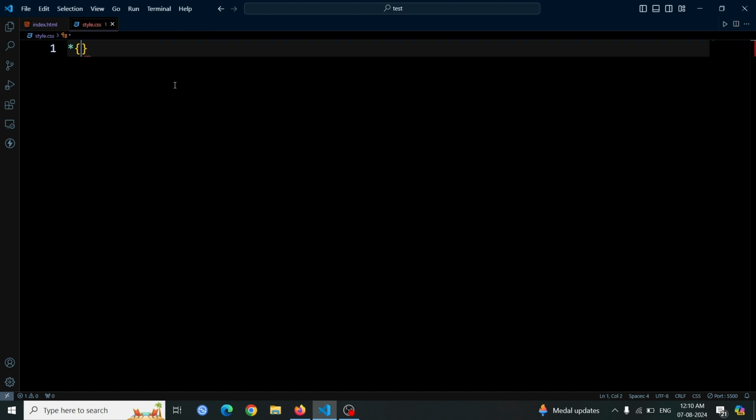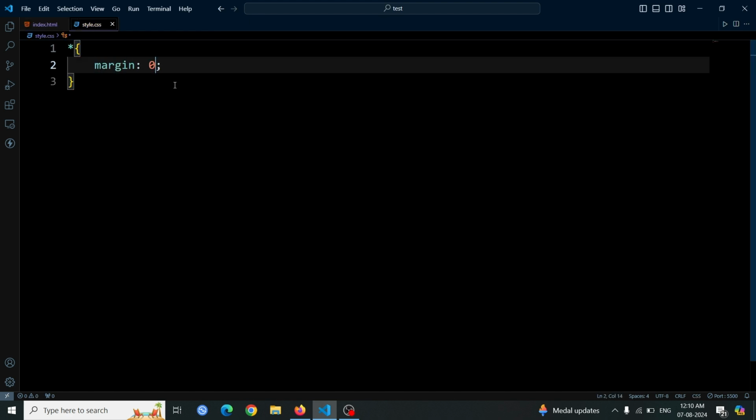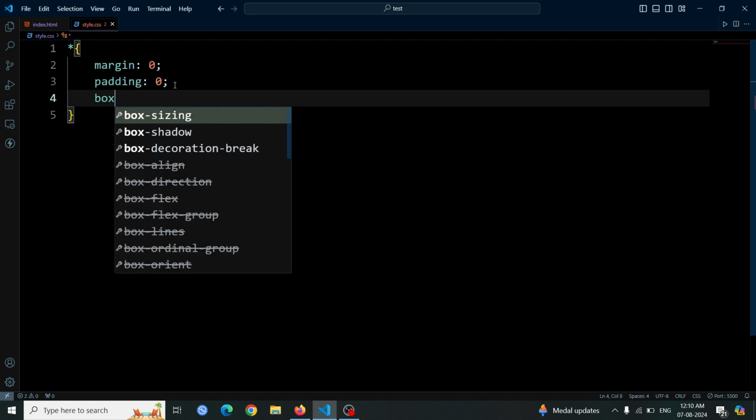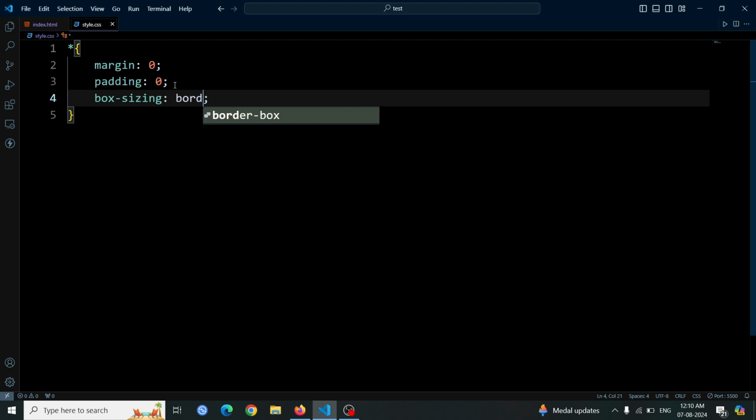First, add a CSS boilerplate to reset the default margins and paddings. Set margin: 0, padding: 0, and box-sizing: border-box. These settings ensure that elements are styled consistently across different browsers.